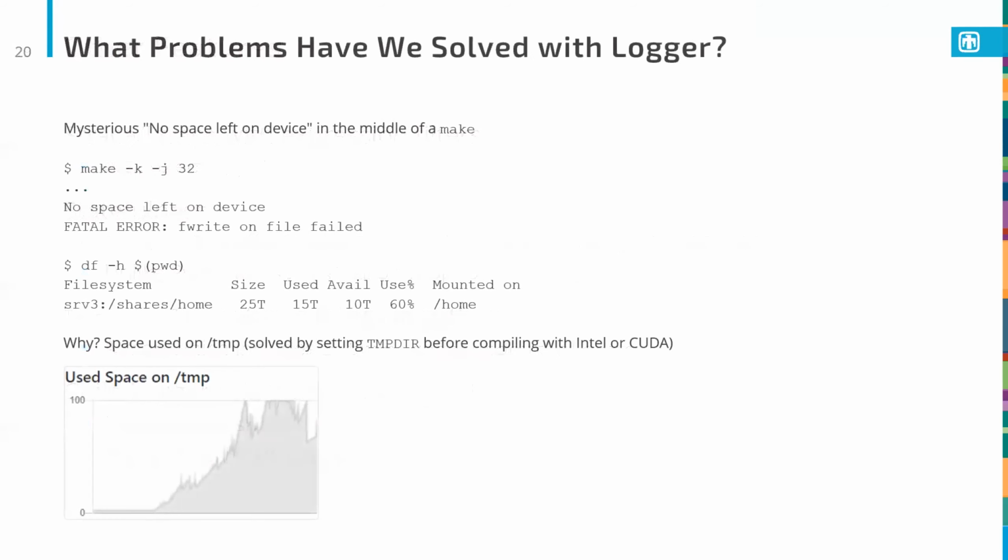So I'd like to give maybe a few examples of some of the problems that we've solved in the past with Logger. So we had a build script at some point, which would build and test our code. But when we were in the build phase running make -k -j32, we're getting this mysterious no space left on device error, and our compilation would just terminate in the middle of the make. And when we ran df -h, we saw that there was plenty of space, and not just in the directory in which we were running. We were looking at all the volumes, and we didn't see any of them filled up.